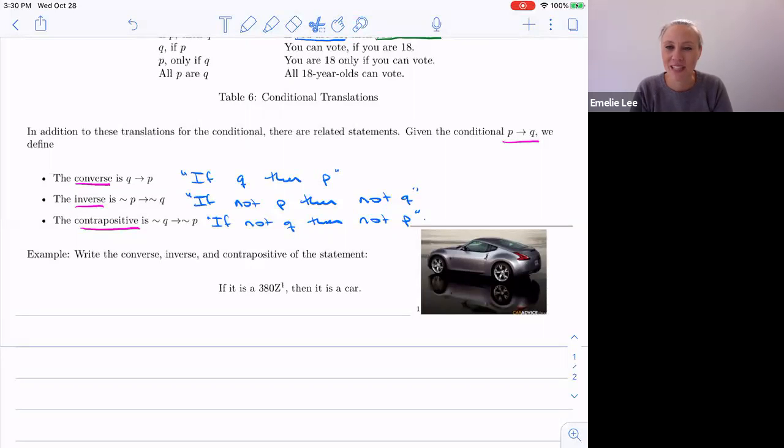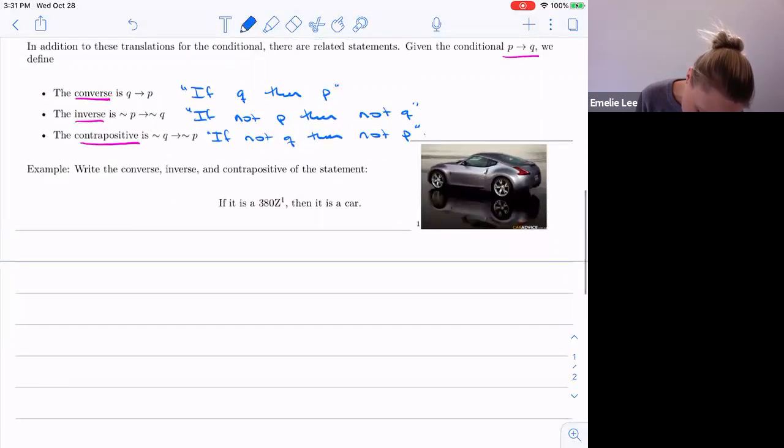So it's a car. Yeah. So if it is a 380Z, then it is a car. Okay. So what we're going to do is break up this statement and establish a statement P and a statement Q, right? Because if we start with the conditional if P then Q, then it's going to be easy to break it down into the converse, inverse, and contrapositive. So here, I'm going to let this be P and let this be Q.